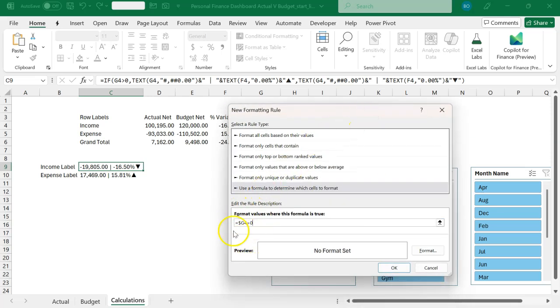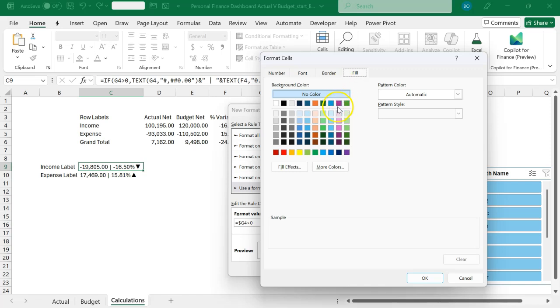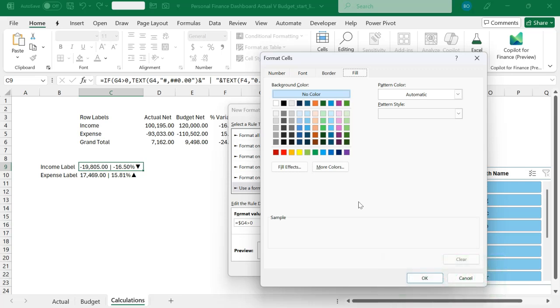Okay, so once I've set this equation, I'll come to format. Let's deal with the fill first. Now I have some codes here. So these colors and design tips I borrowed from Laura Zipezi. I hope I got the name right. Thank you for these insightful tips. I like your design. You can check out her LinkedIn page.